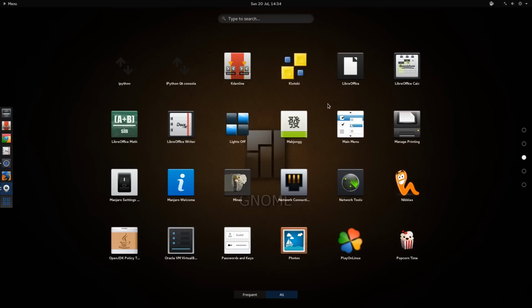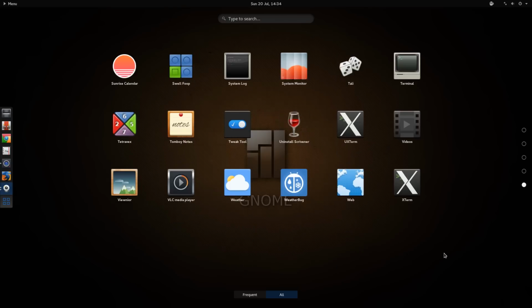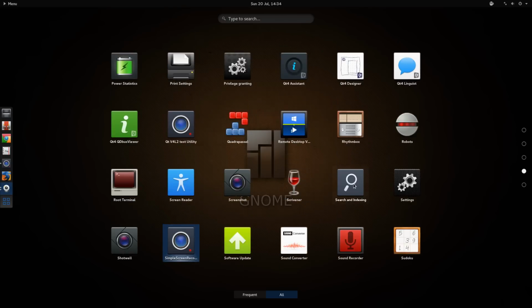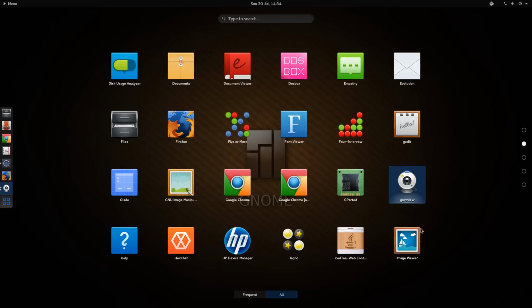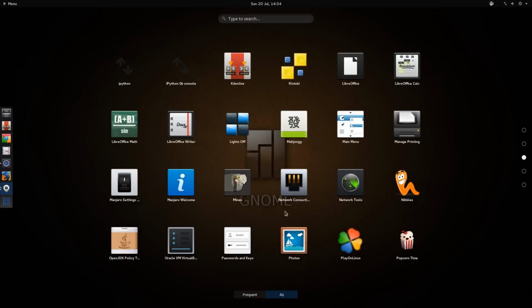Full LibreOffice suite, another game, our menu, our printer manager, Manjaro settings, the Manjaro welcome, more games, network connector, network tools. Oop, went too fast. Hate it when I get ahead of myself. Anyway, okay. All right, where were we?